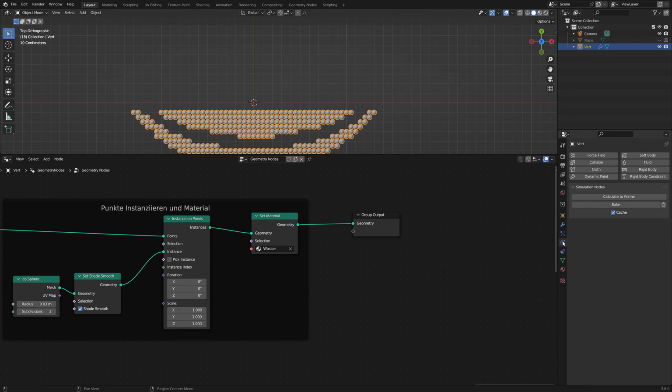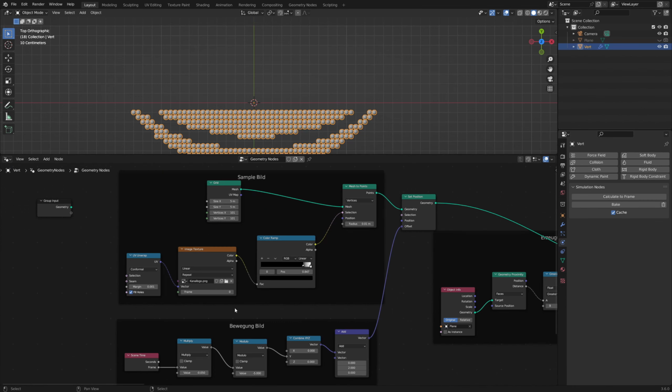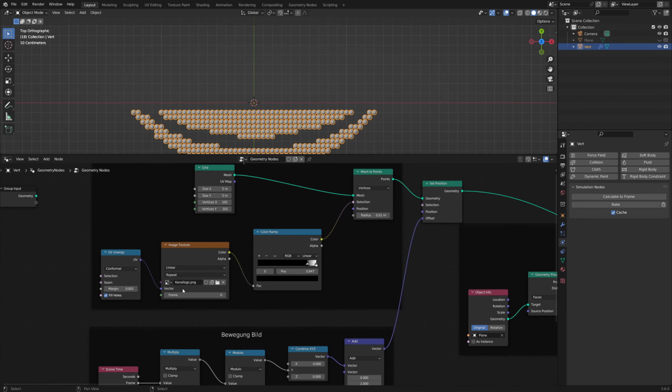Bonus tip at the end. I opened the physics tab, and when you add a simulation zone, Blender adds a baking menu. If you want to render your scene, you can bake and delete the bake simulation here. In the outro, you see the animation with different images.